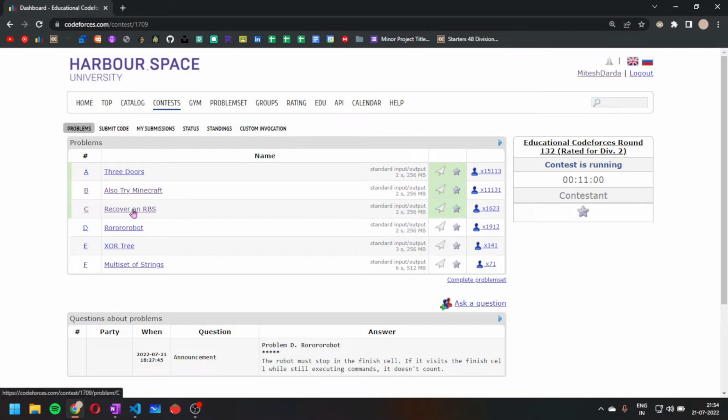Today we're going to solve the third question of Educational Codeforces Round 132, rated for Division 2. So we're going to solve the third question.